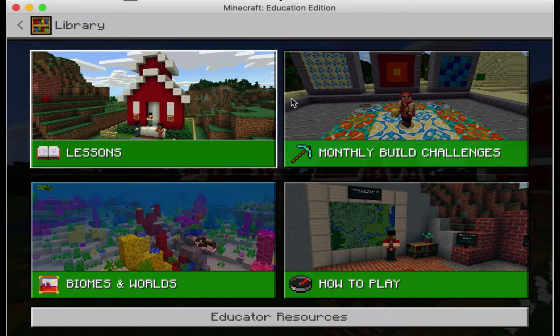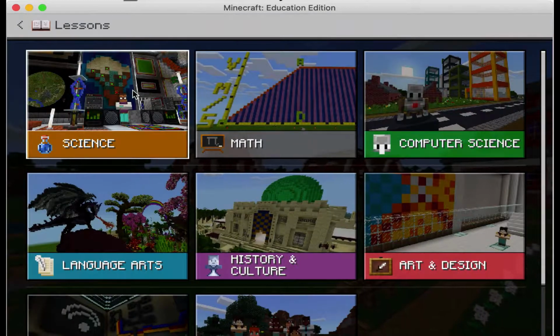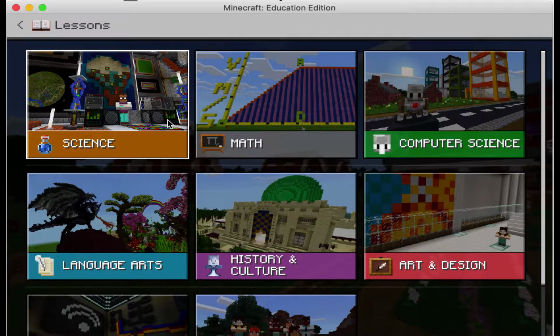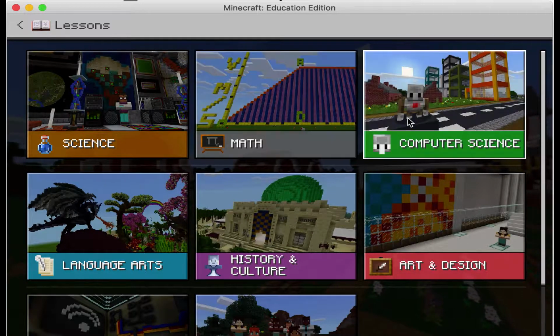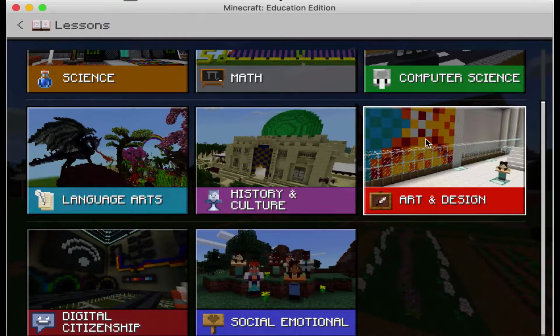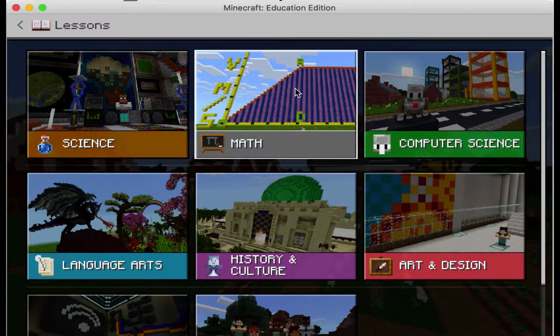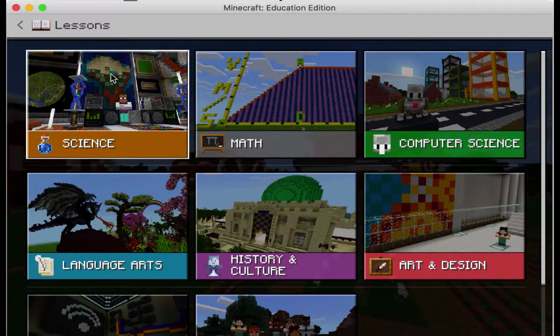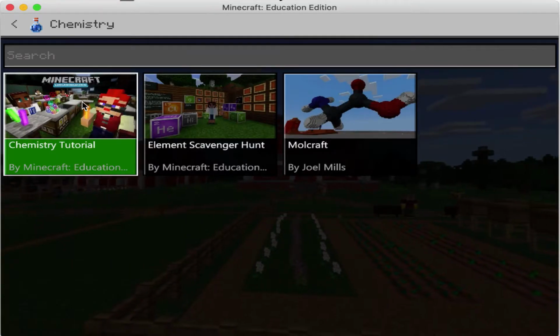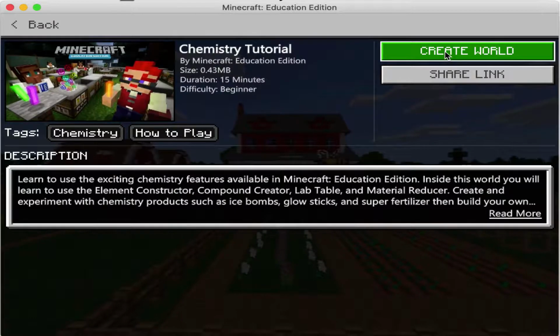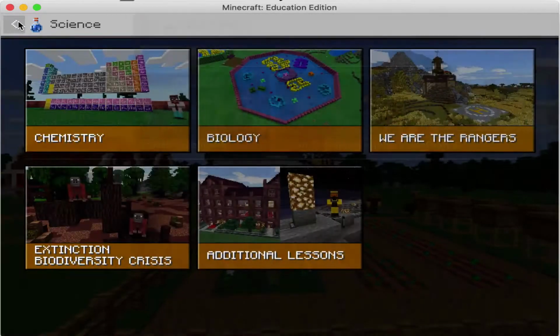So when you click into one of these, they will take you to a variety of worlds that you can take your students to. These are all pre-made, and there's not much you have to do other than taking your students there and implementing the lesson. So we can see that it's broken into subjects such as math, science, ELA, computer science, and you can download any one of these pre-made lessons. So if we click on science, for example, and now we have a chemistry tutorial in here, and simply by clicking on it, we would go create world, and that would add it to our library.